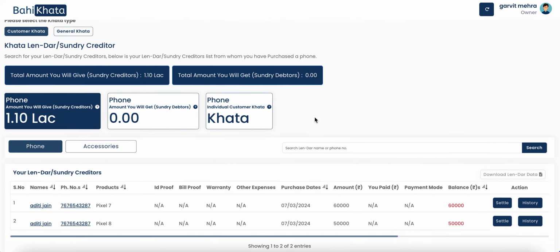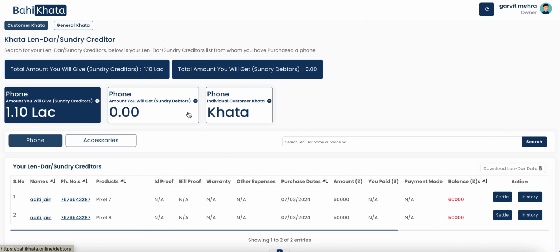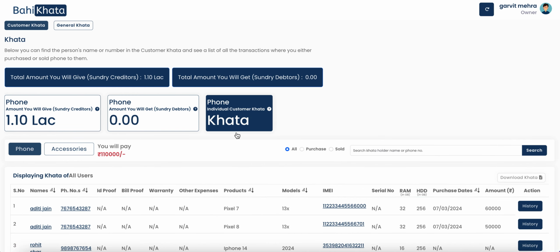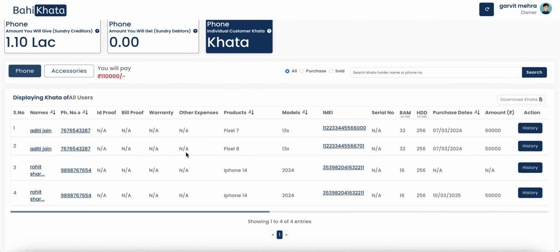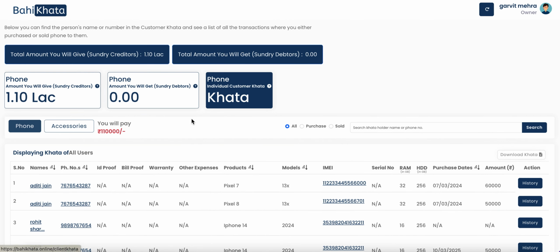Now in this we have divided the section into three parts. Firstly, the amount you will give, which is for the sundry creditors. Another part is the amount you will get, which is for the sundry debtors, and then the other one is the individual customer khata, which is like the overall of both these two. The individual customer khata basically shows every single detail, including both of these. So it will show all the details for all the customers.